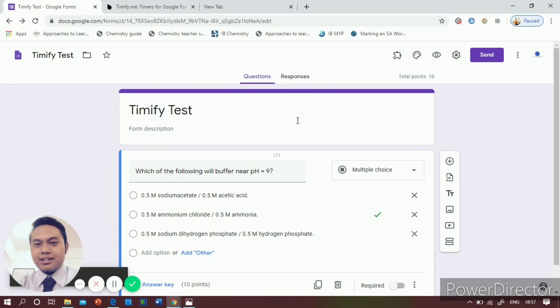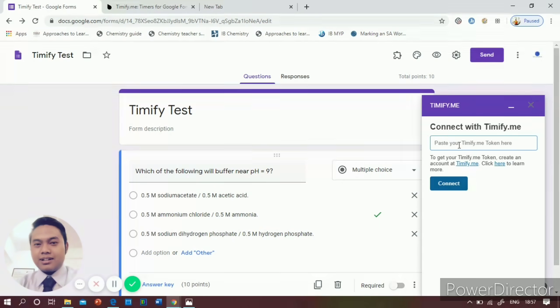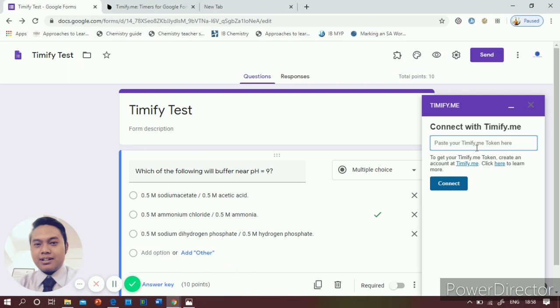Configure again, and then you're going to have this window pop up here. See, this is the time when you connect. So take a look at this again, the code that you have, and then you basically need to paste it. You only need to do this one time. So after this, it's going to automatically connect whenever you have made a Google Form using this email, and it will directly connect to Timify. So click connect.